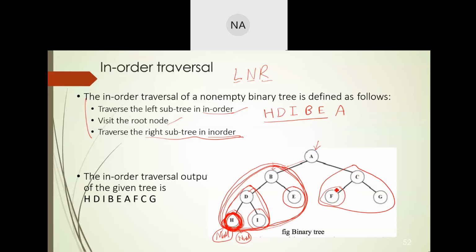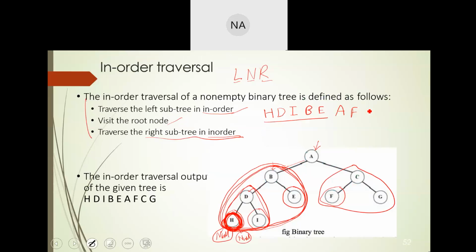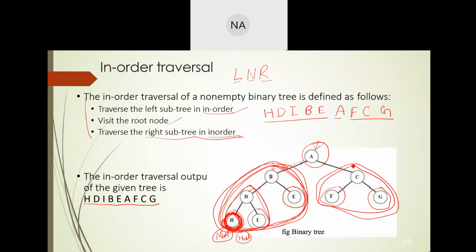The left subtree of node C contains a single node F. Then the root node C is traversed, and then the right subtree of node C is traversed, which contains a single node. So let's check it: H D I B E A F C G. This is the in-order traversal. The left subtree is first traversed, then the root node, and then the right subtree.